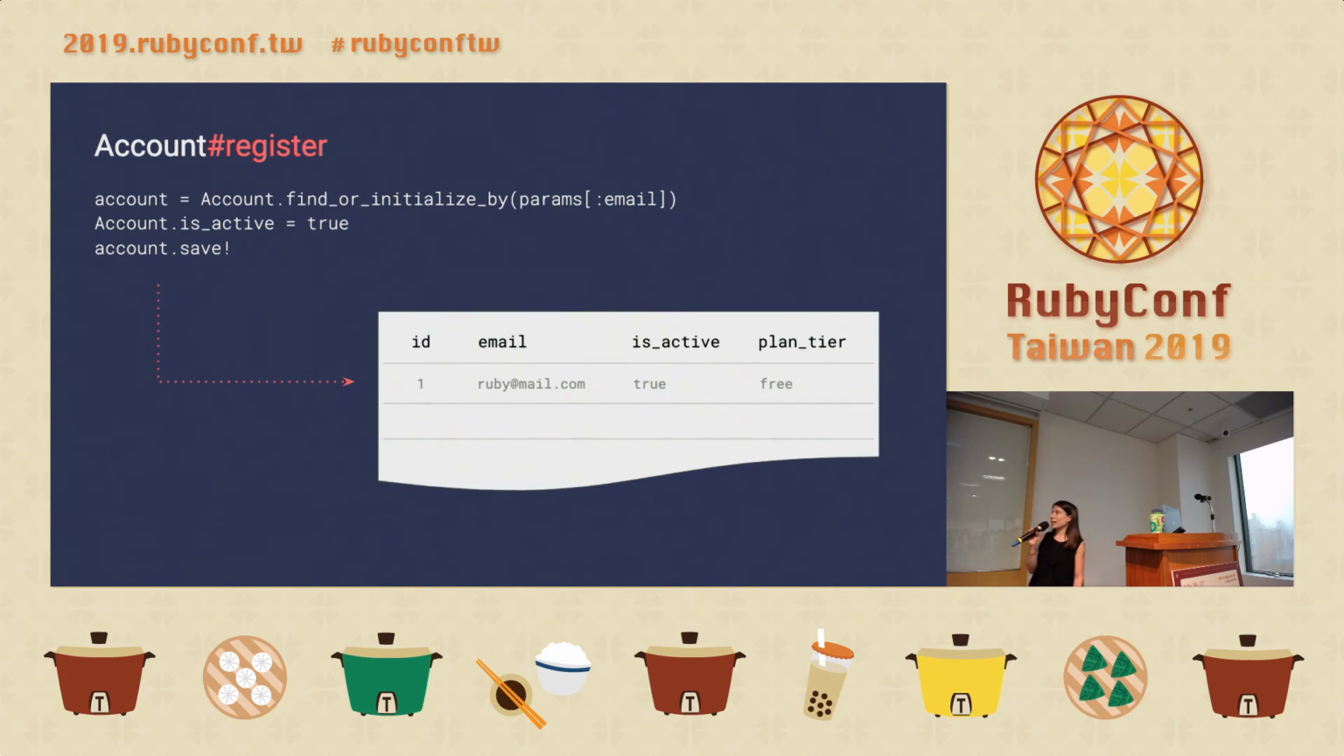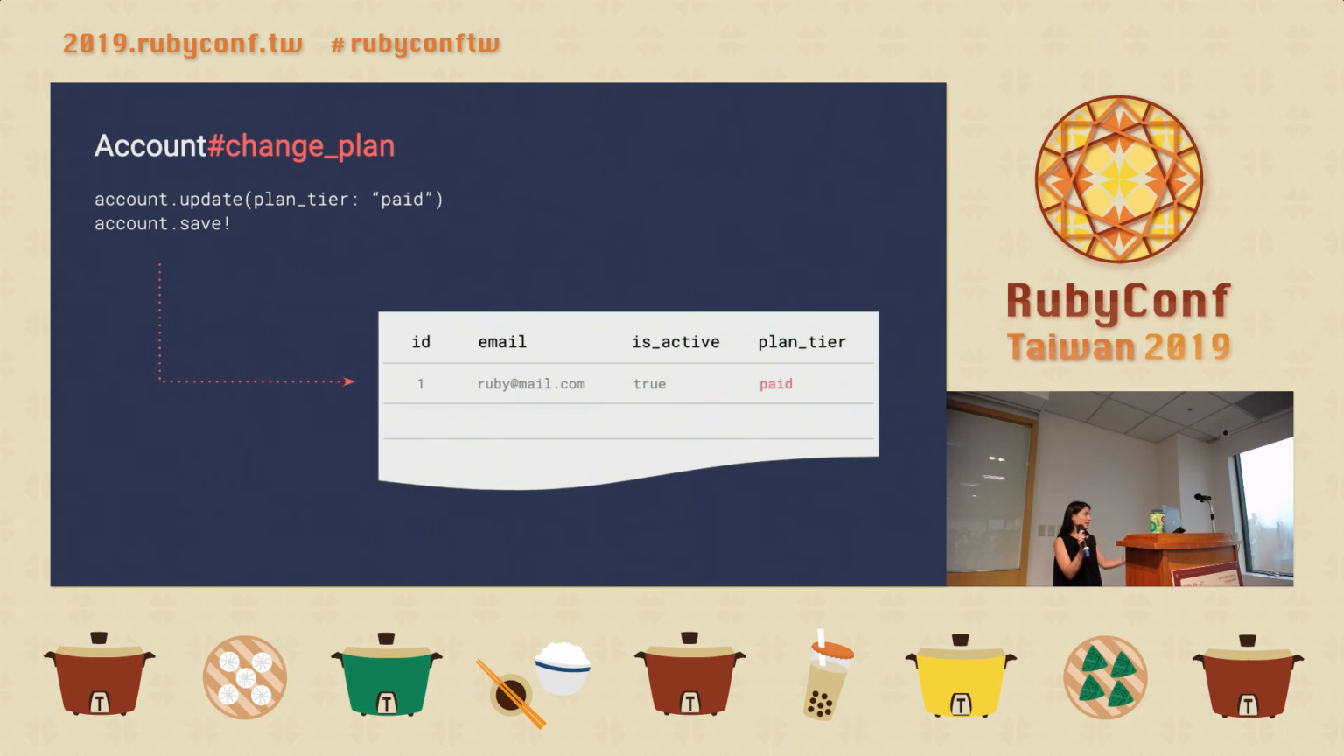Let's take a look at some of the typical lifecycle events that we associate with these account models. When they first sign up for our service, we want to register them. So we create a brand new record in the database, and we set the isActive attribute to true. Then they decide to upgrade their plan. Great. So we take all their banking information, we probably store it somewhere else, and we upgrade that plan tier attribute to paid. Then a couple of months go by, everything was great until their banking information is no longer valid and we have to disable their account.